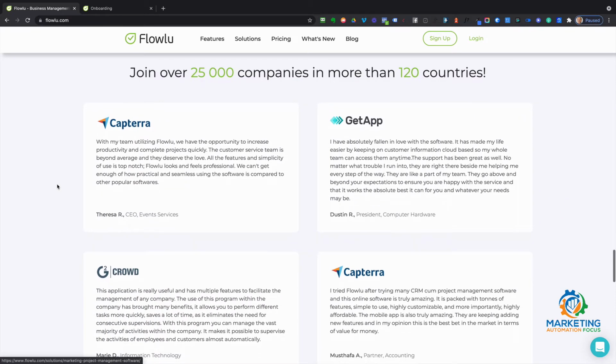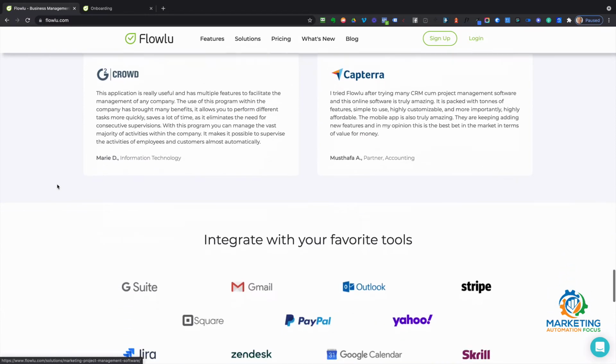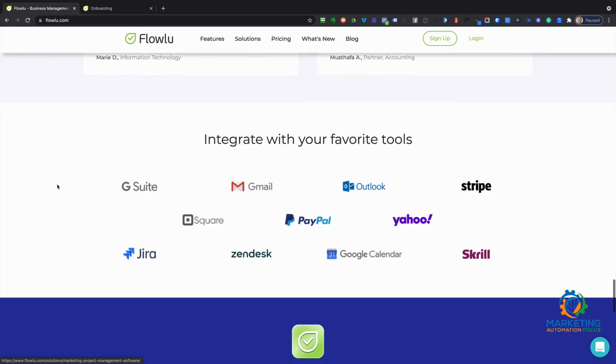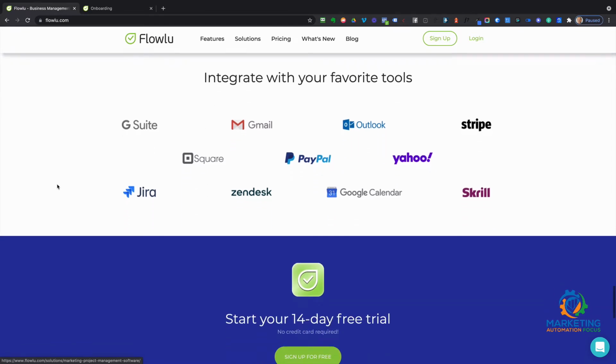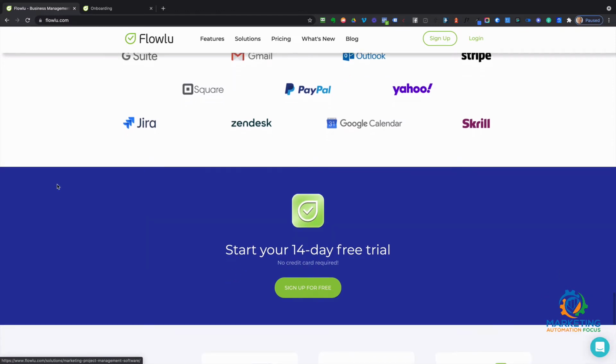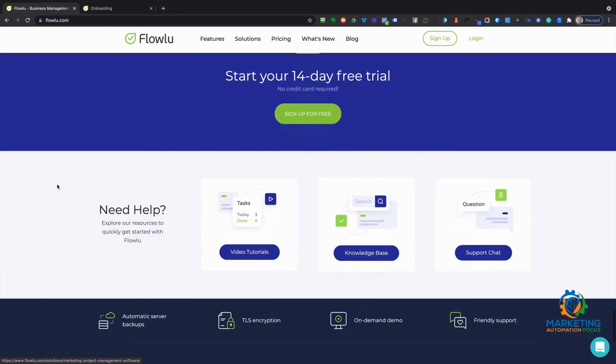And they just tell you about so many companies using it in so many countries already, and you can have integration with G Suite, Gmail, Square, PayPal for your payments, Google Calendar. So I use Google Calendar. I use Outlook too, but not too much. Just Gmail and Google Calendar most of the time. But if you need to use Outlook, then Outlook is there. Yahoo is there. And if you wanted, you could do a 14-day free trial also.